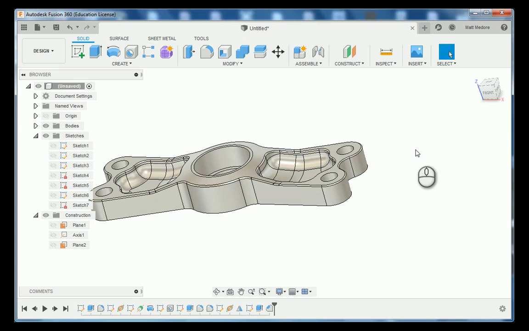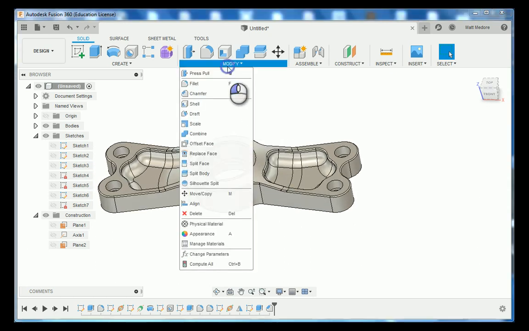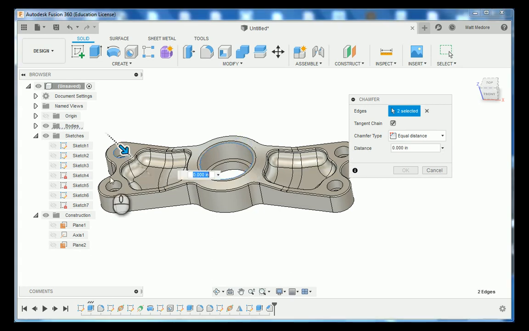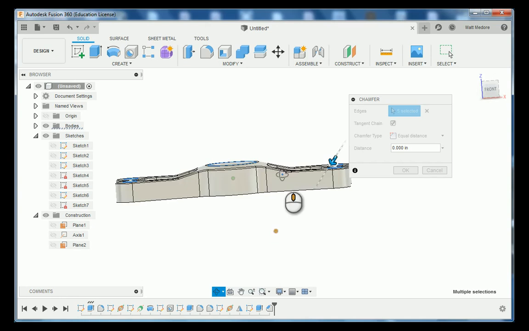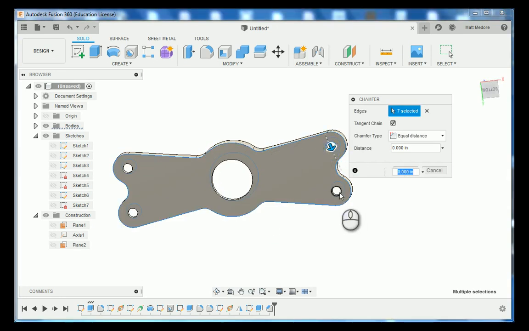And then lastly, we're going to break the remaining balance of sharp edges on our part to 10 thousandths of an inch. So modify, back to chamfer. We're going to click on the top of this bore, the tops of our holes, the bottom of our part, the bottom of our holes, and we're going to break those at 10 thousandths of an inch.